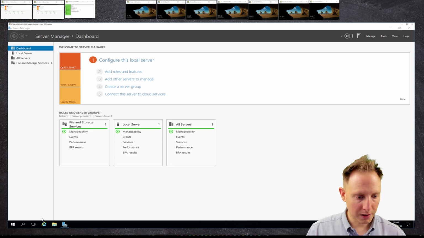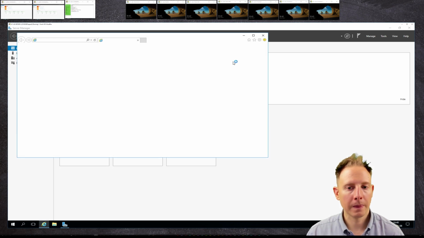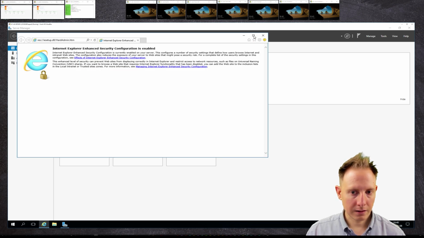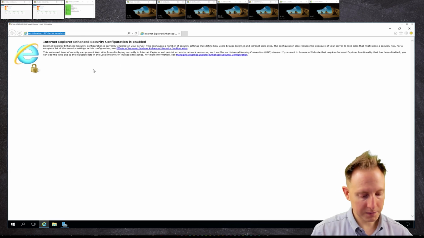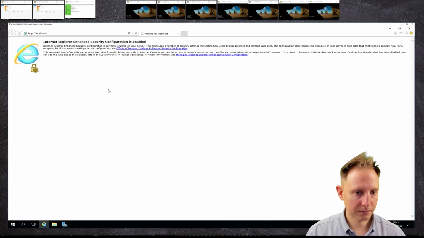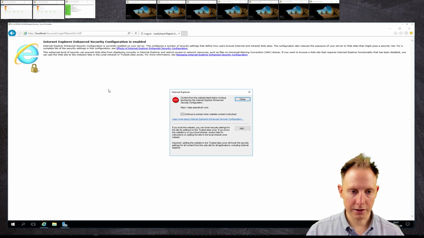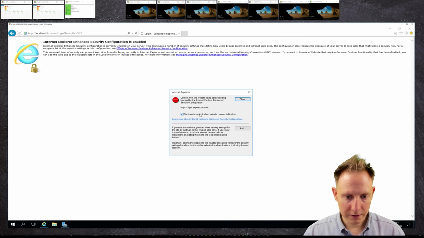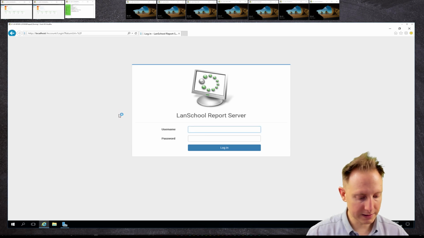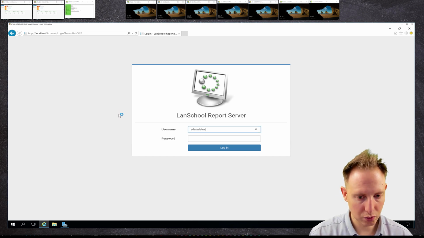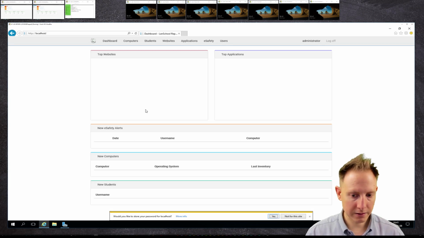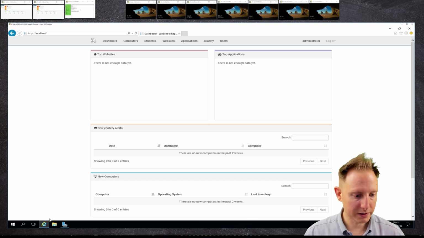If we then open up a browser window, and just ignore all of the new IE window prompts, just go to localhost. It does sometimes take a minute. We want to disable any more of those IE prompts, they're just annoying, and then we'll type in our default login details of administrator, LanSchool. And you can save the password. And there's our lovely blank report server interface.